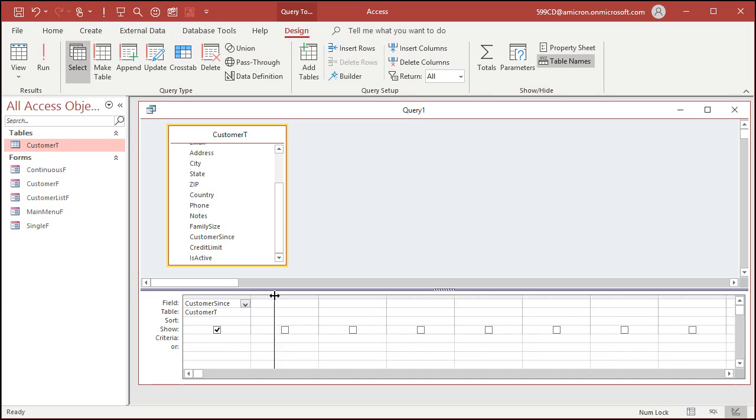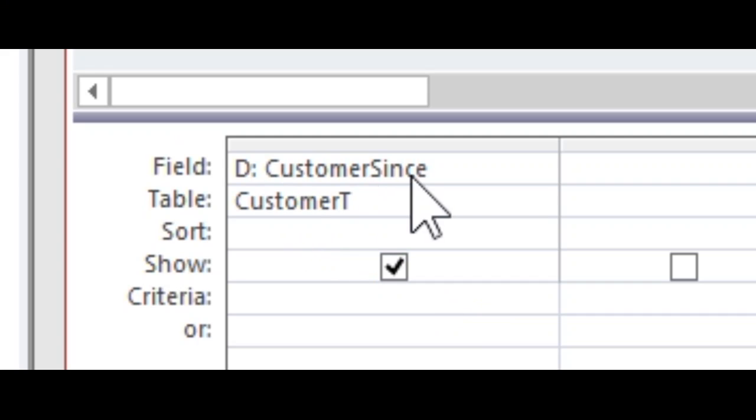Now I don't want to have to keep referring to this as customer sense, so I'm just going to put a D in front of it like this, D colon, like that. See that? That's called an alias. Now I can just refer to this value as D in the rest of my formulas and functions.